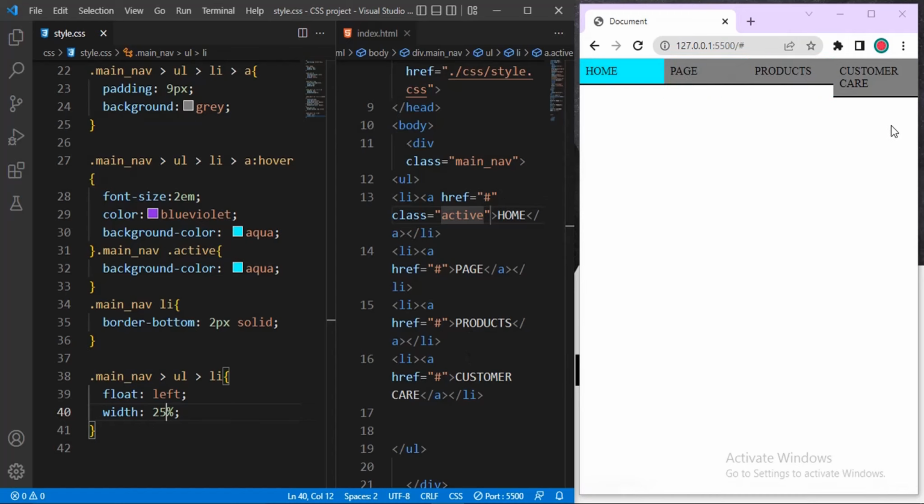Okay, I want to reduce this. Let me remove it so they will be in the same line. How can I do this? Let me just leave it at this, so this line can be straight. You can see. Okay, this is for horizontal.